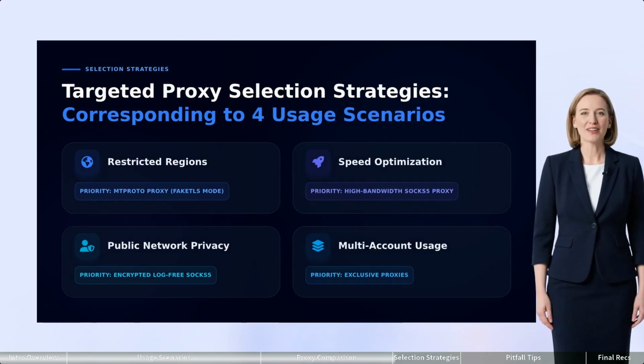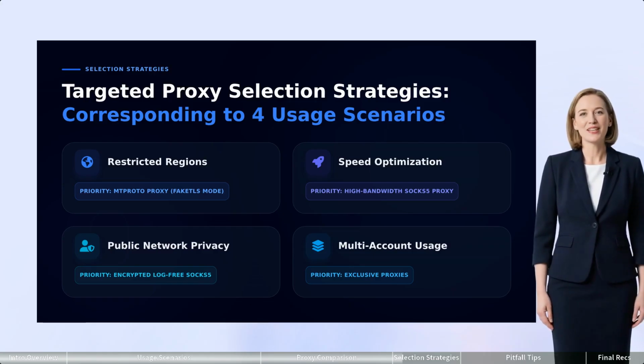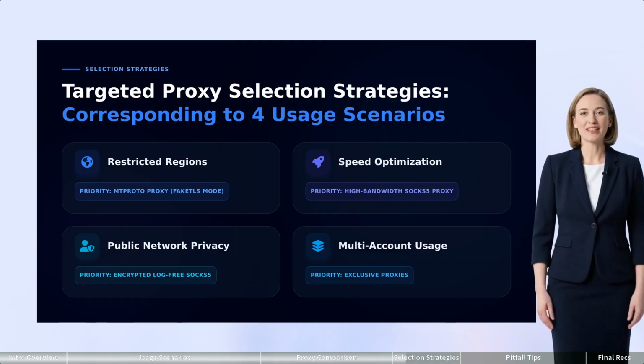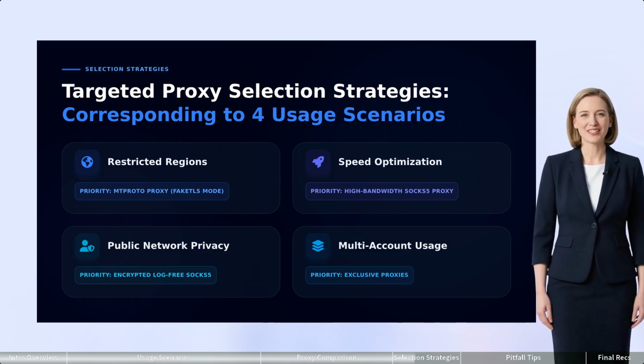Now let's share targeted proxy selection strategies that correspond to the 4 usage scenarios we talked about earlier. First, for restricted regions, we recommend prioritizing Proto Proxy in fake tells mode. It camouflages proxy traffic as ordinary HTTPS access, which effectively bypasses DPI systems in strictly controlled network environments.